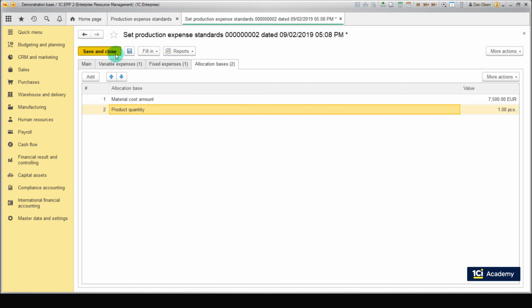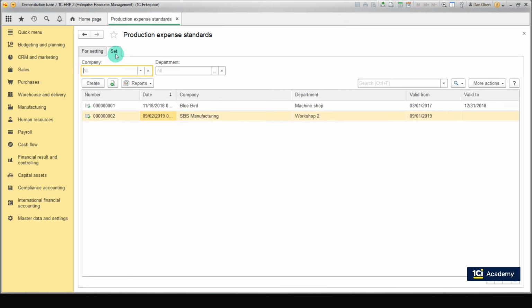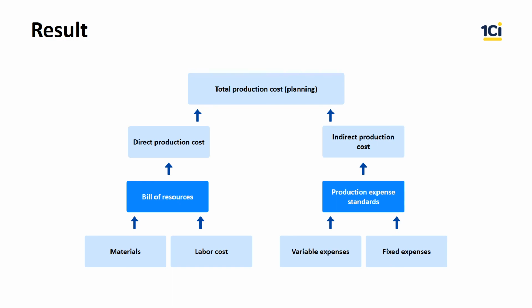Save and close your document. Congratulations! You successfully completed this lesson.